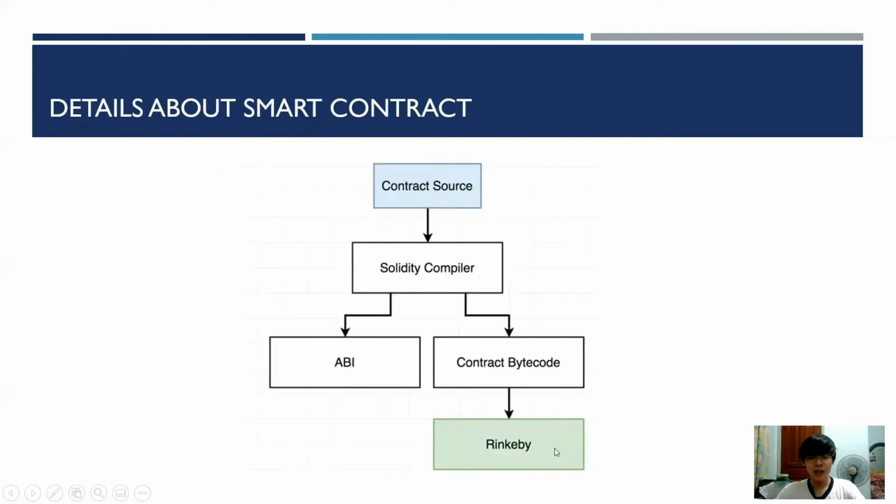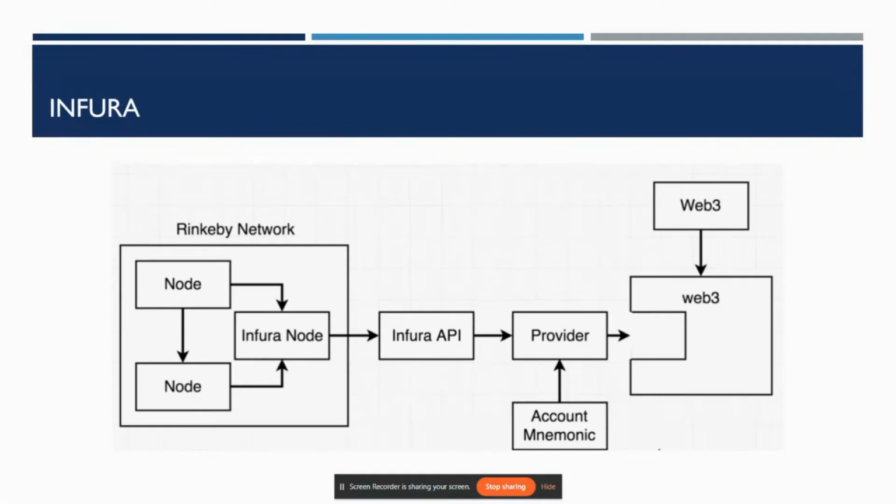Rinkeby is actually an Ethereum test network. So we're going to use a test network instead of the real network where we have to pay real money. And with this one, we don't have to pay real money, but it's essentially the same as deploying to the actual network. As I've mentioned just now, Web3 is essentially our portal to the blockchain.